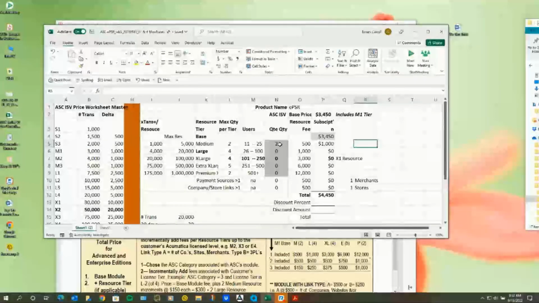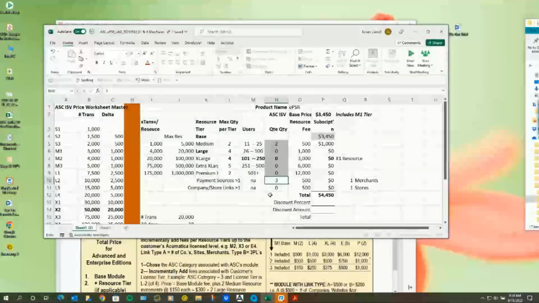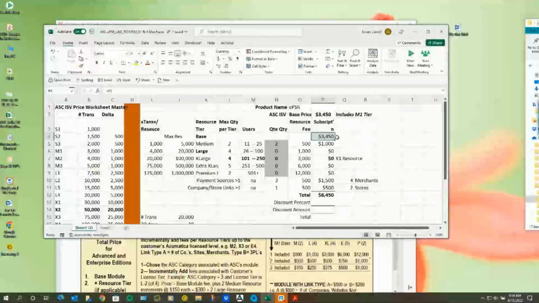In addition, we start off with one payment source: PayPal, Amazon, etc., Shopify. But let's say we've got Shopify, PayPal, Fulfilled by Amazon, and Amazon Marketplace. That would be 3 additional. So they're $500 each. And let's say that we've got 2 stores, so I have 1 additional store. So now my base price has gone from $3,450 a year to $6,450 a year.